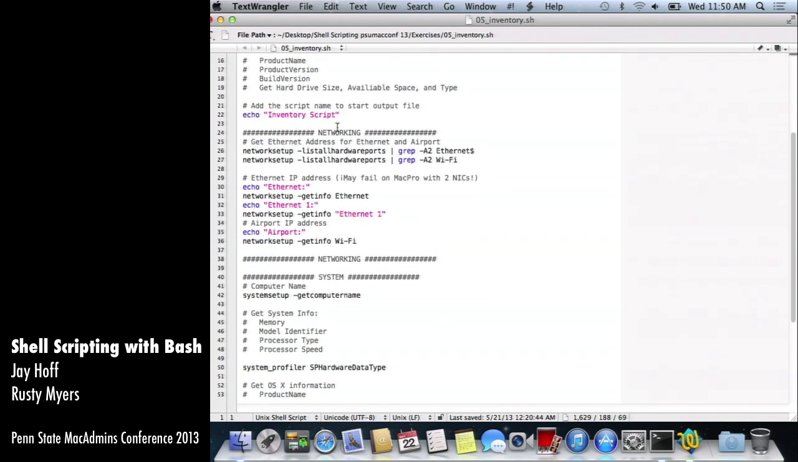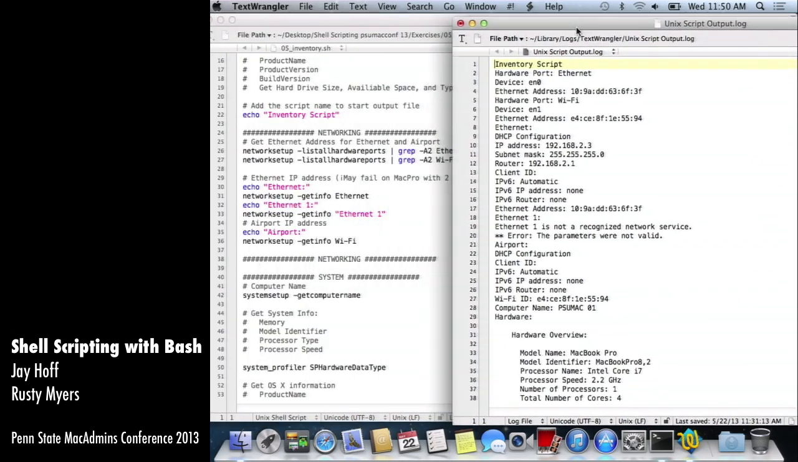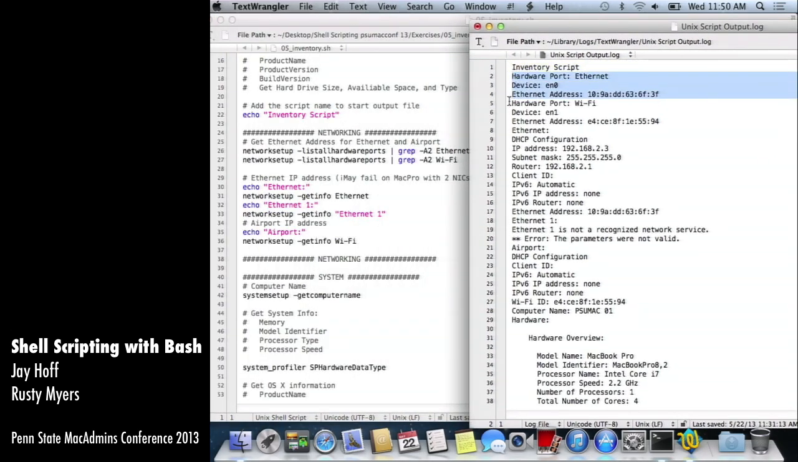So here we go. We're grepping the networksetup output, grep -A2 Ethernet to get that Ethernet, and -A2 Wi-Fi to get the Wi-Fi information. And if I run this script, we can see the output up here: inventory script, hardware Ethernet port, 3 lines, Wi-Fi, 3 lines.